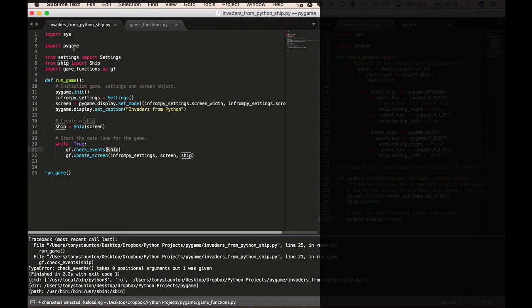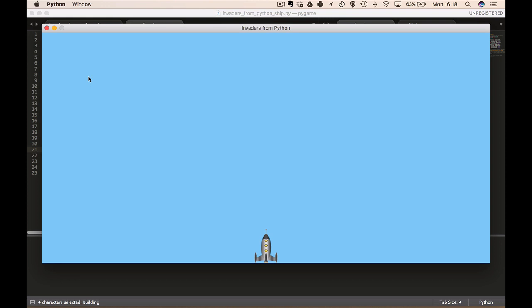Let's save that and run our main program. And there we go. The moment we've been waiting for. Let's have a look. And there it is, moving. If I repeatedly press and release the right arrow key, my ship moves to the right. Okay, perfect. So far so good.